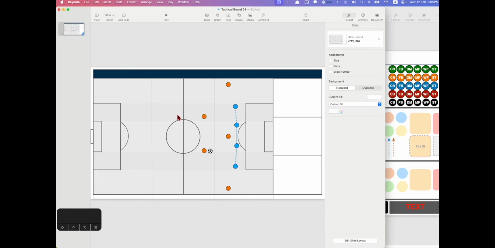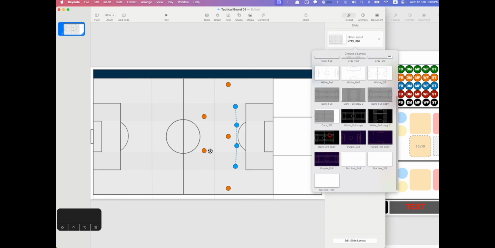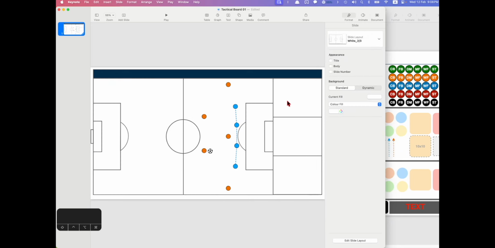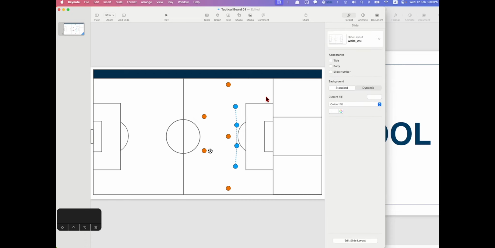Now you may want to change the background. Then all you have to do is just click the layout and go to Format, Slide Layout. Here you can change the pitch. Now I'm going to change to white one, this one. That's it. That's all about how to use Tactical Board.